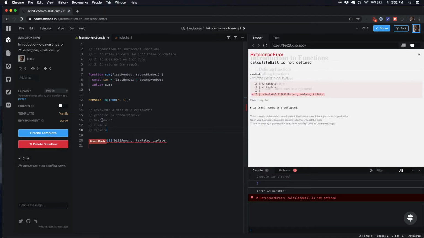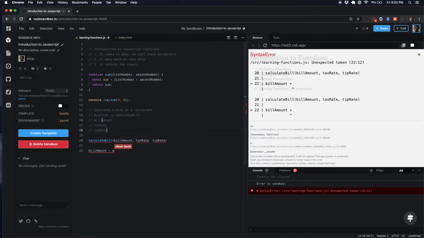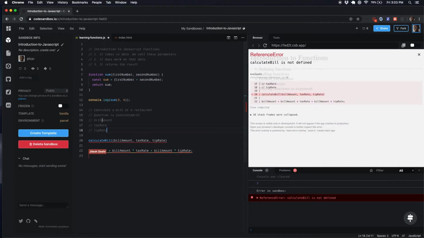And I can say bill amount plus tax. Oh no, not plus, sorry. Bill amount times tax rate, plus bill amount times tip rate, and semicolon, I guess. And I want to put that inside the function.